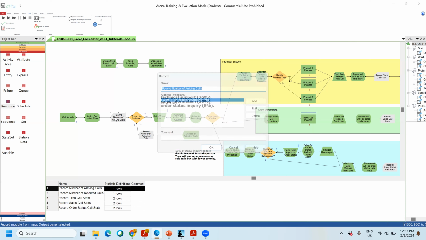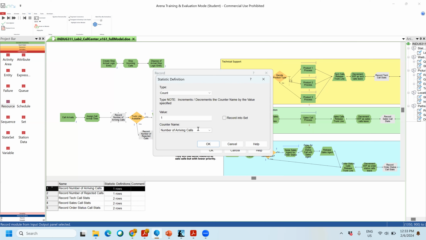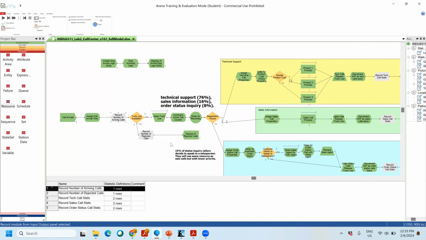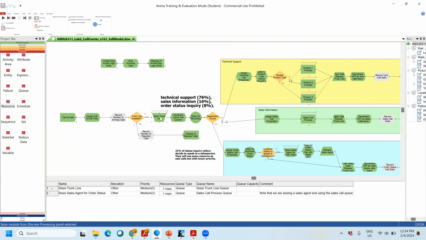Another record module I have used is also simply to count the number of arrival calls. That is a counter, so it counts when an entity arrives and passes this module. So I have arrival, I assigned the T now, the time of arrival, the number of arrivals. I had this condition: if the number of available lines is more than the occupied ones. If yes, I continue and seize the trunk line.